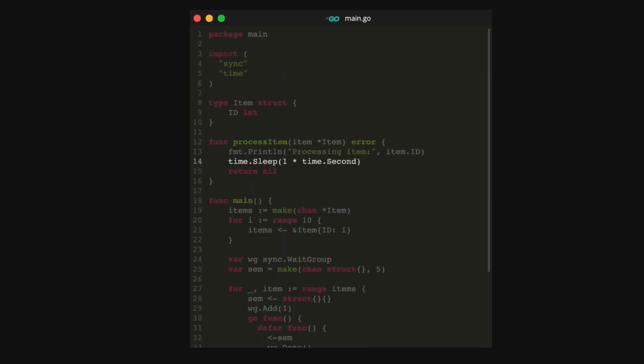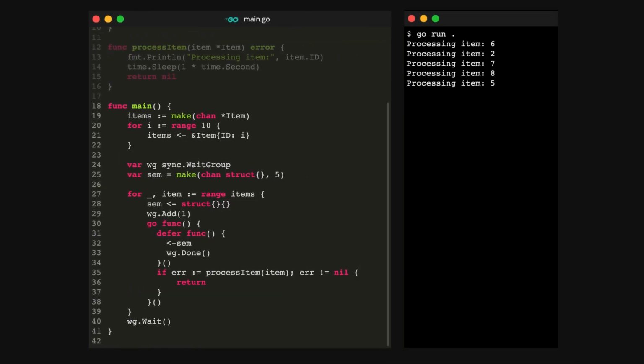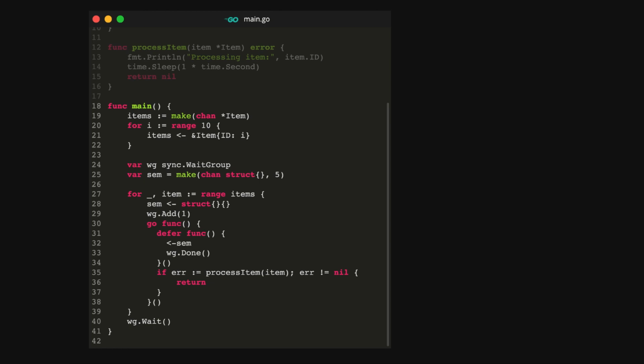And let's add a sleep within the process item so we can see how this is working. When you run this, the first group of 5 goes through and they all sleep for 1 second. The second group of 5 are then processed and then sleep. So we're handling quite a bit in this little block of code.